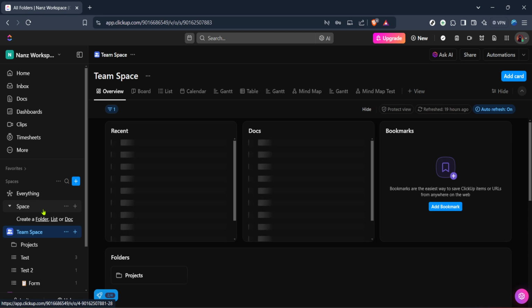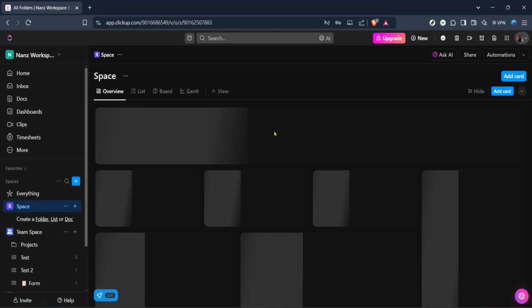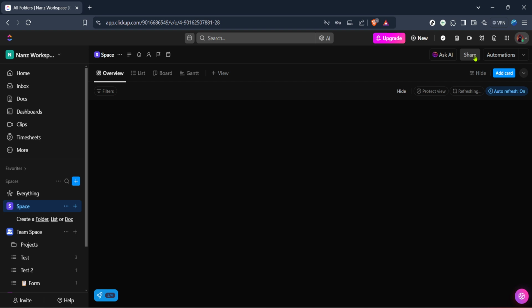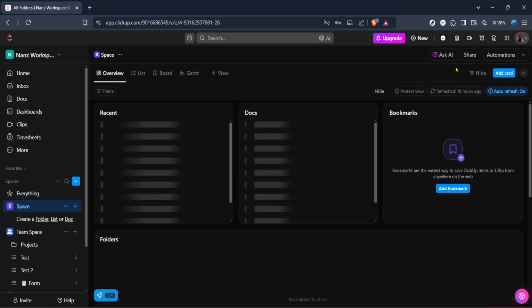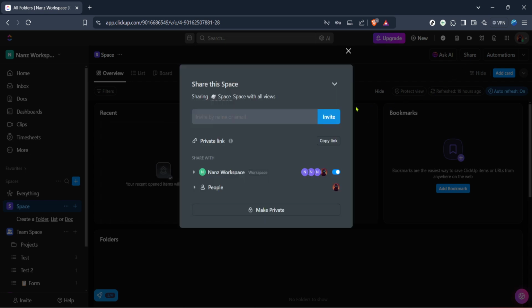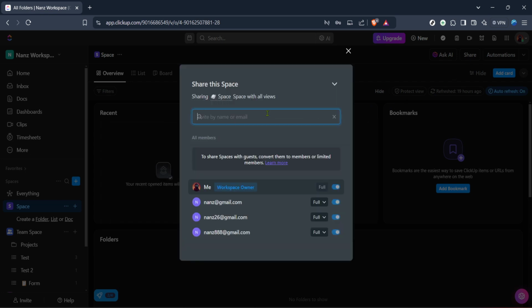Once you've identified the space you want to work with, look for the Share feature. This nifty tool is your gateway to inviting team members into your workspace. Click on Share, and you will see an option to invite by name or email. Here you can type the email addresses or names of the individuals you wish to add. This step is crucial for expanding your team within Clickup, as it ensures the right people have access to the right projects and tasks.